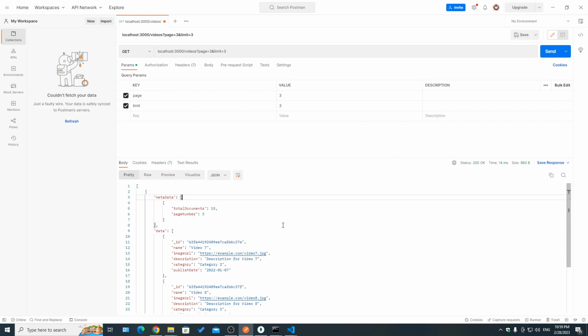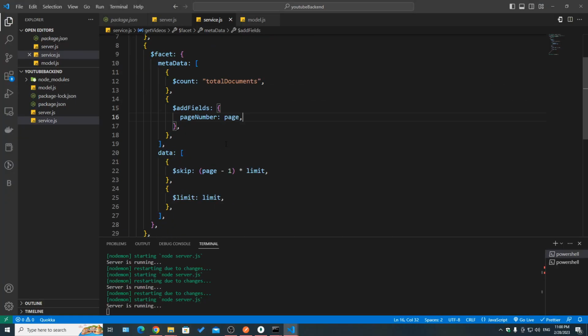But how do we do that? Well, it's simple. We have the total number of documents and we have the limit that the user passes. So looking at the limit 3, this means that every page has 3 items. So to get the total number of pages, we can do 15 divided by 3, which is going to be 5. So in this case, if each page has a limit of 3, then we're going to have a total number of 5 pages. Let's do that here.